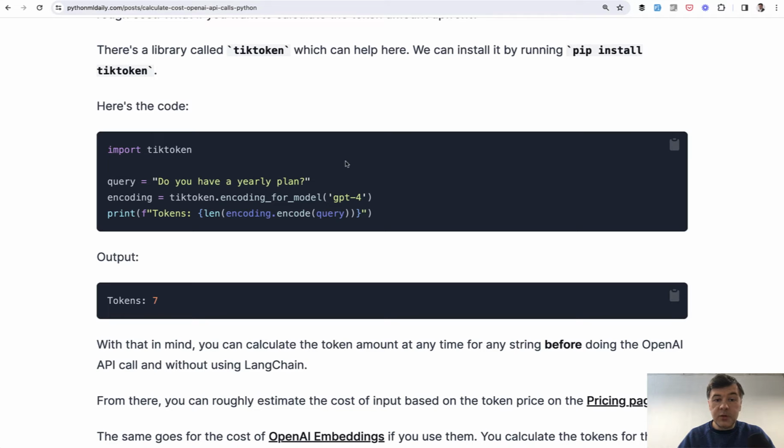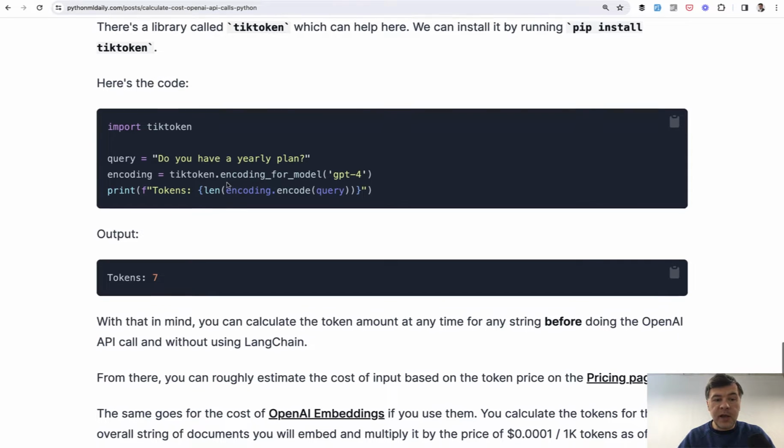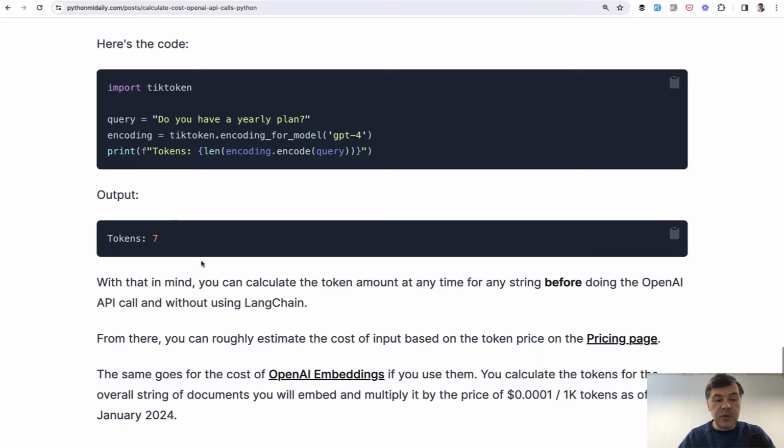It's called tiktoken, and you can use it, for example, with the model GPT-4, provide the query string, then encode that query string and see its length. That would not make any call to OpenAI, but you would get the number of tokens before actually being charged for that. So all in all, there are three ways I know to calculate the price: go to the dashboard, use the OpenAI callback if you use LangChain, or calculate tokens manually before the API call with the tiktoken library.